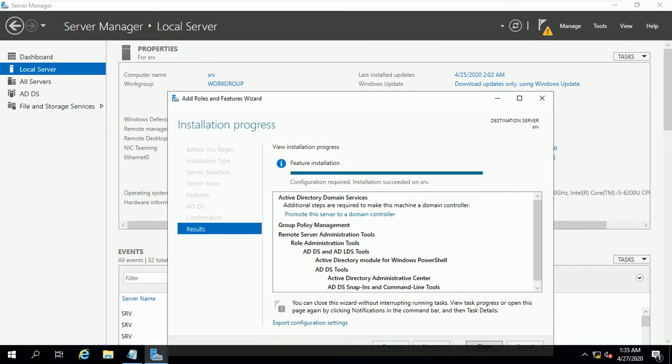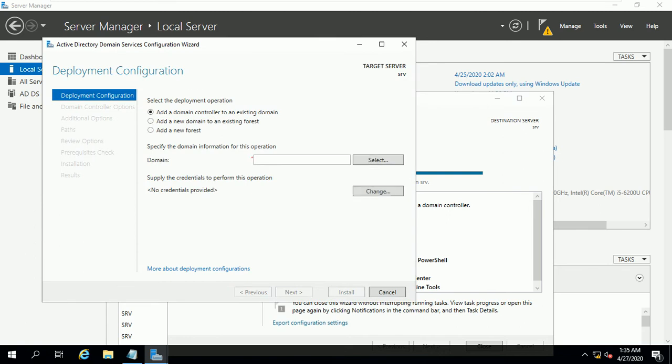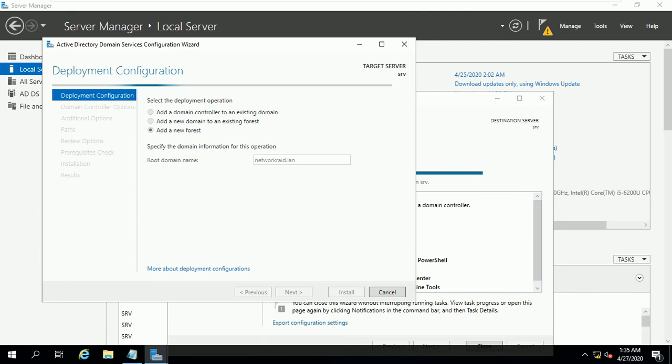Okay, now you see installation has been done. Now we have to promote this to a domain controller. Now we are creating a new domain. Once you click on that forest, I'm giving the name of that forest. Let's say I'm just giving one domain name, networkred.lan. So I'm giving next. That is the domain we have created.